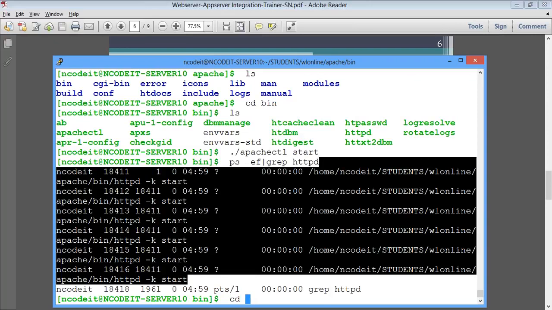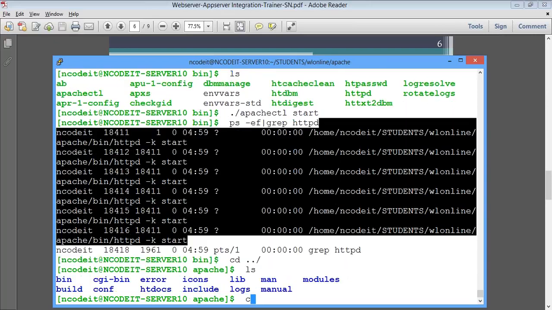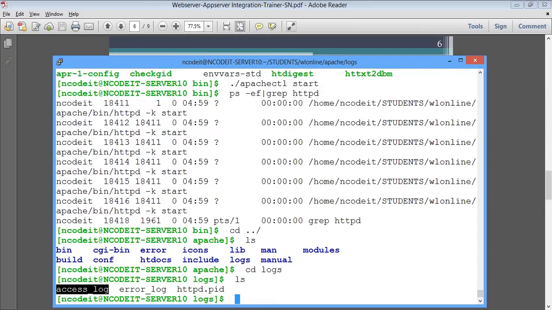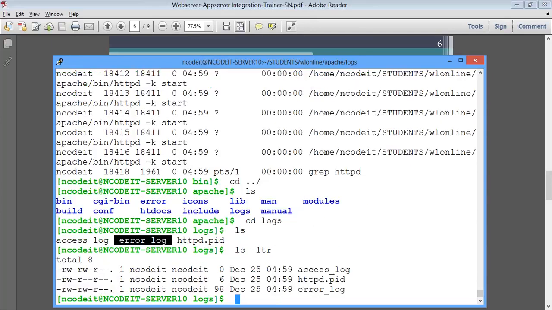Alright. Another way of checking it is to go into the log file. Now let's go into the logs directory. You see two important log files: access log and error log. Just make sure there are no errors. Go into the error log file.